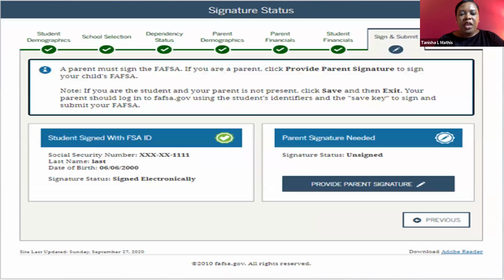So you provide your parent signature. That means it's not the same FSA ID as yours. It is your parents' FSA ID. In this case, if you're unable to sign and unable to create an FSA ID, there is an option for a printed signature form. You can print it out, have your parents sign it, and mail it to the address that is located on the form.